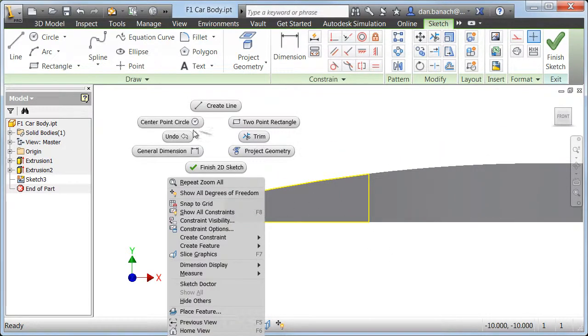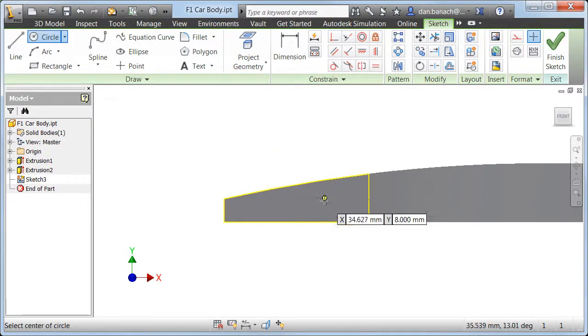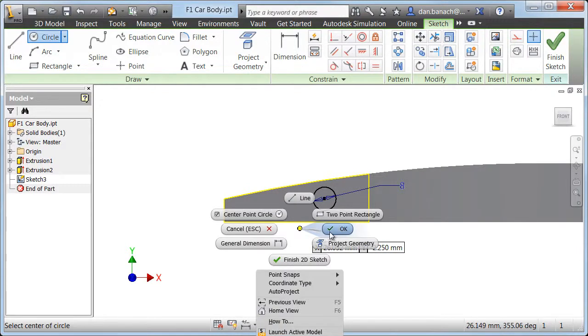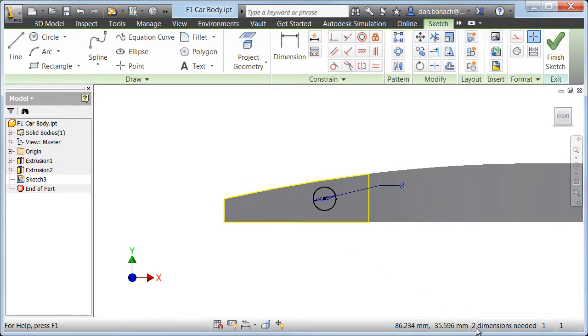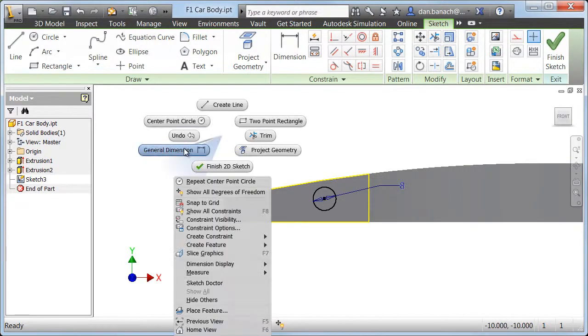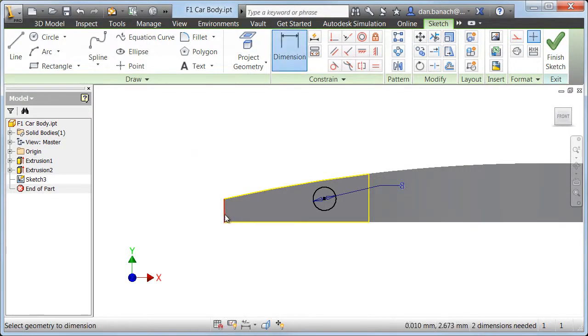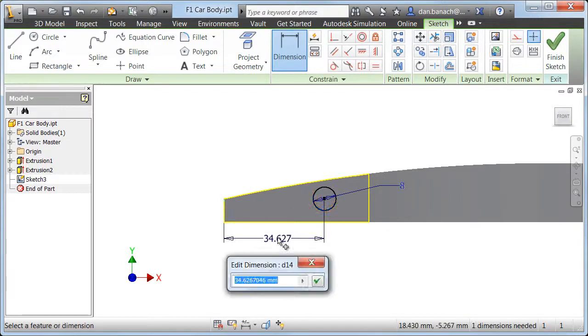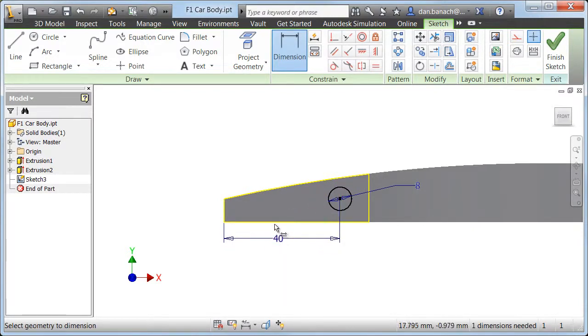Now the first thing that I would like to do is draw a circle. So again, simply right click, and then from the marquee menu, go ahead and click on Center Point Circle. I'm going to select basically where I want that to go. I want that to be 8 millimeters, so I'm going to type in 8 and enter. And we'll finish off that command, and you'll see down at the lower right hand corner 2 dimensions to go. So again, I'll start the general dimension command, and I want to place in a horizontal and a vertical. So we'll locate this 40 millimeters off the edge, and I also want this to be 8 millimeters high.